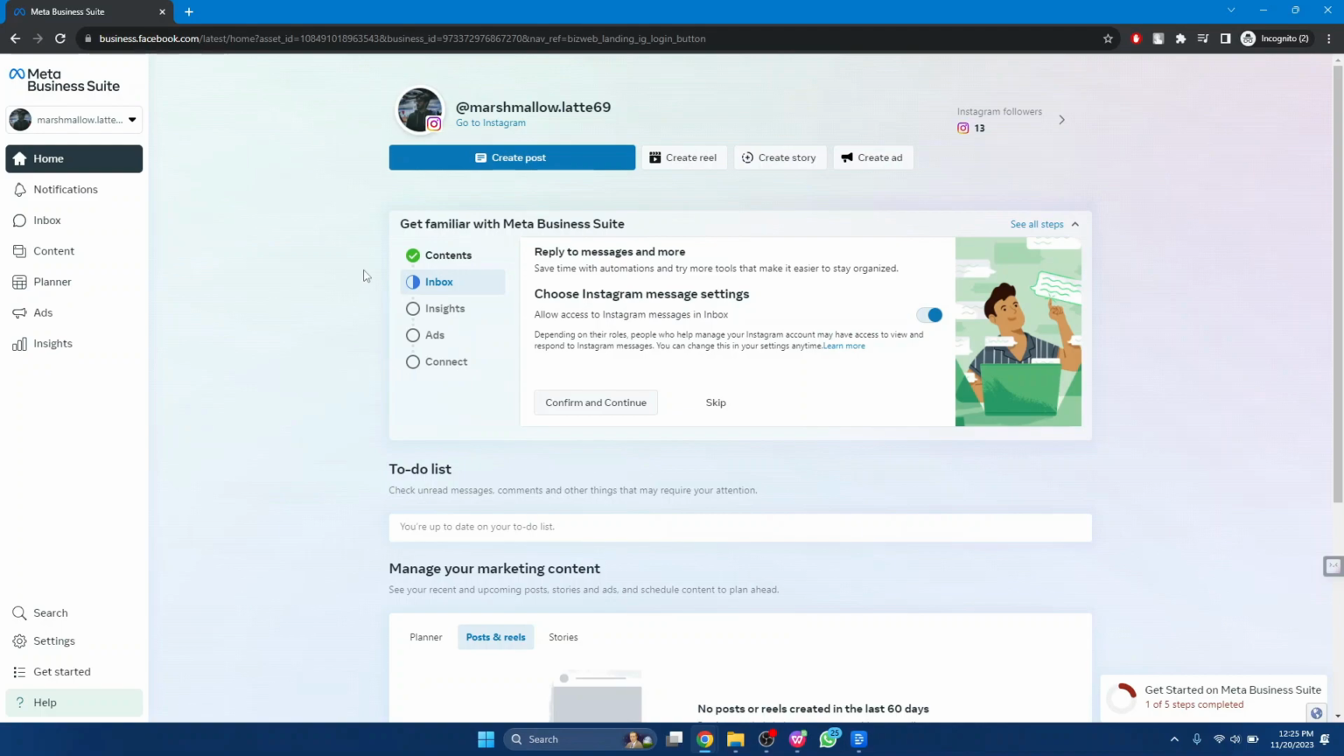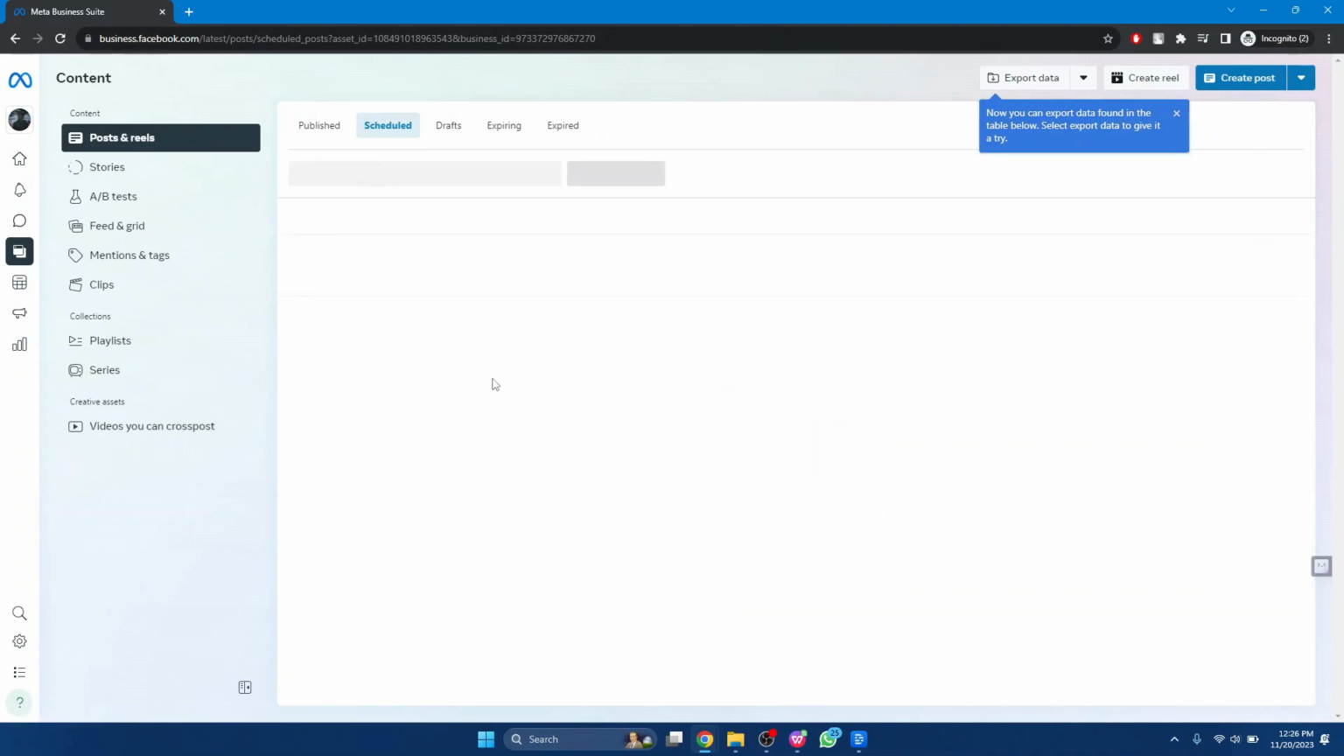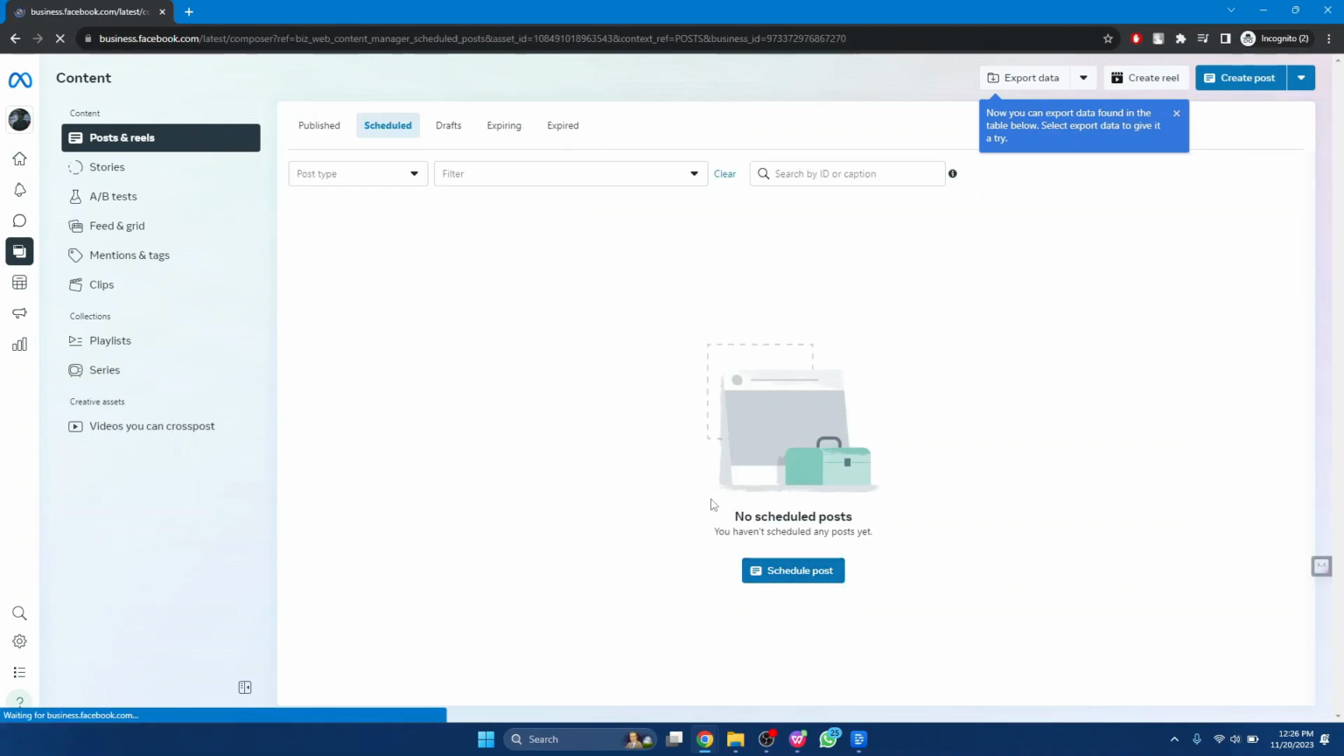After signing in, you will be redirected to the main homepage of the Business Manager. Now click on Content from the left side menu and it will take you to the Content section. Now inside Posts, go to Schedule tab and it will ask you to select a date.